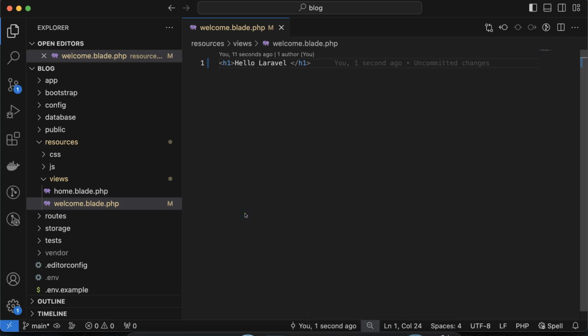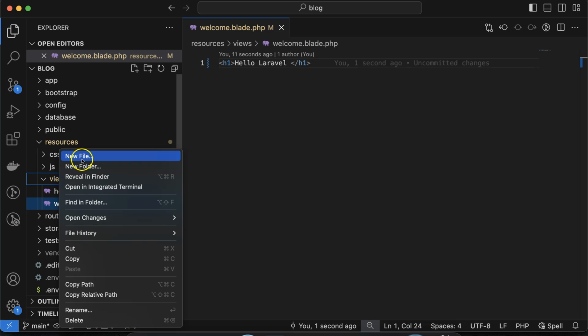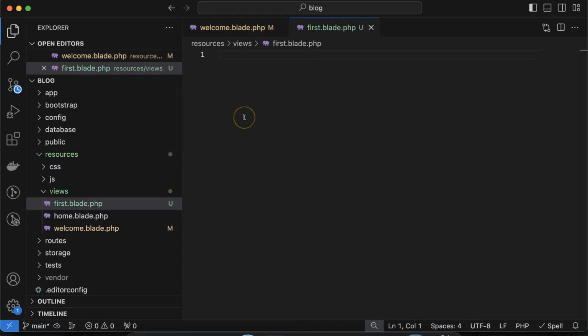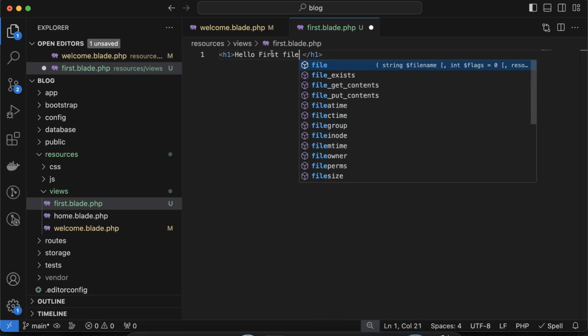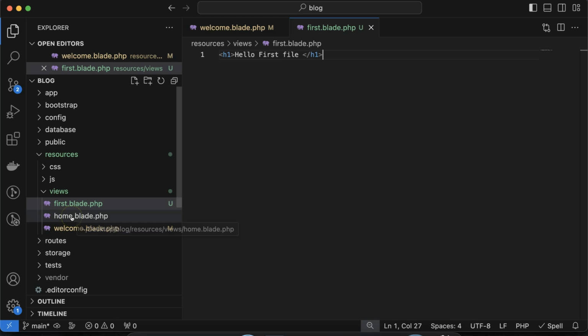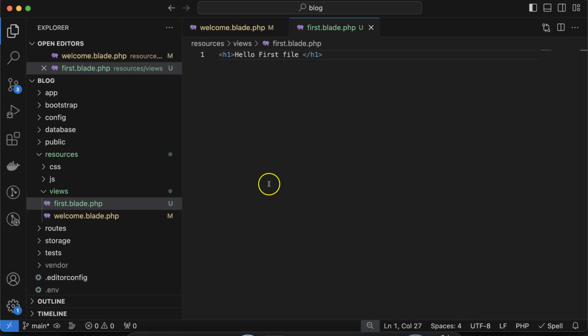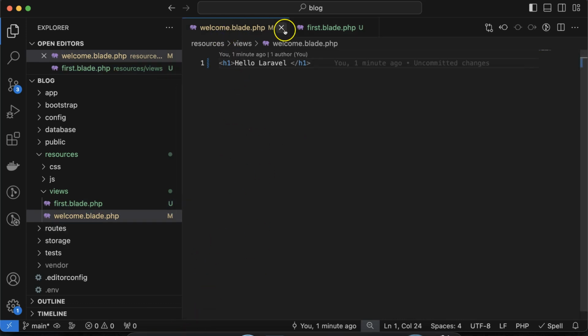And after that, if you want to create a new file, then inside this views folder you can simply create one more file. For example, you can just name it first.blade.php. Alright, and now you can write something there. For example, hello Laravel, like this, right? Or even you can say hello first file or something. And if you want to remove this home.blade.php, you can remove it. I just created it for testing purposes, so I'm removing it. Alright, so now how can we see this file instead of welcome.blade.php?